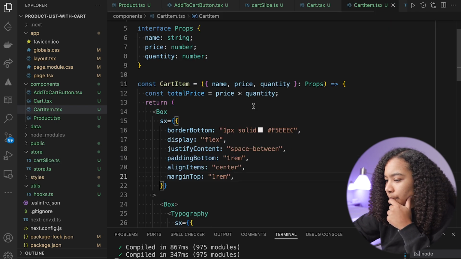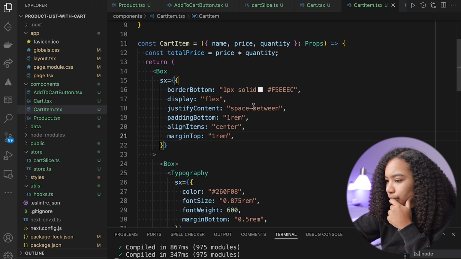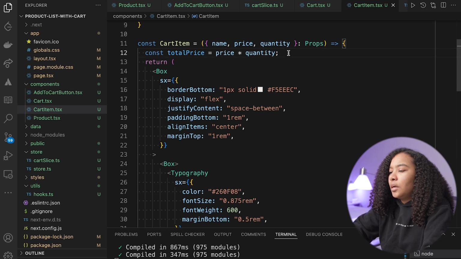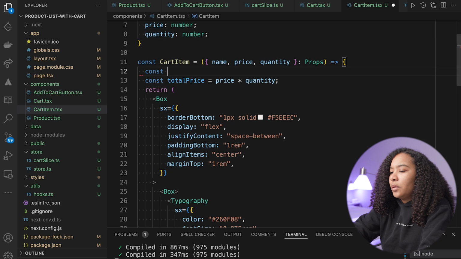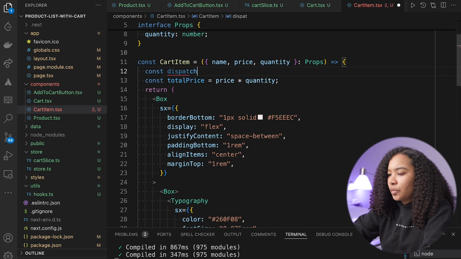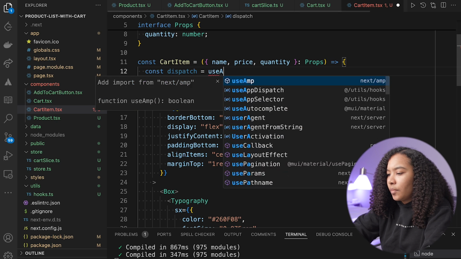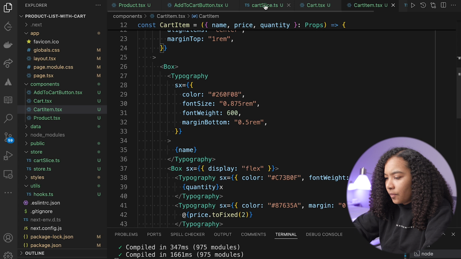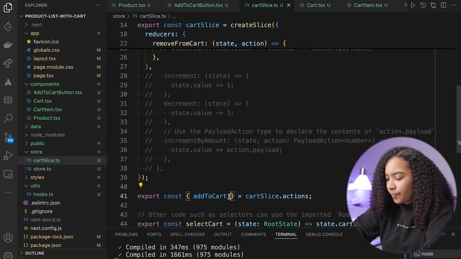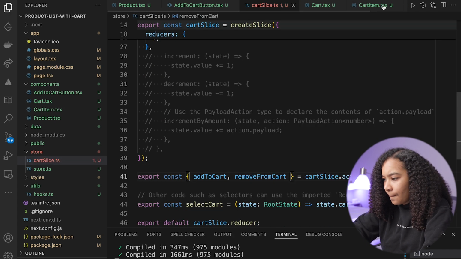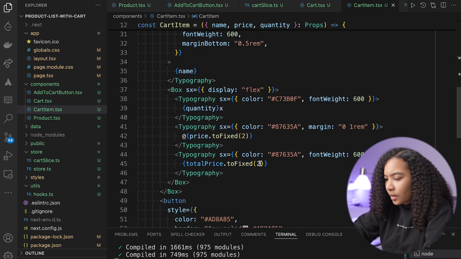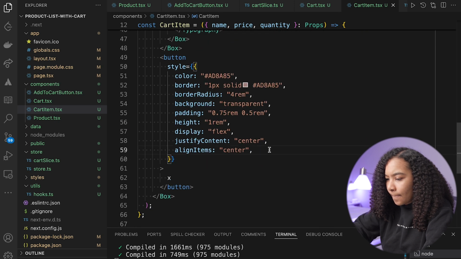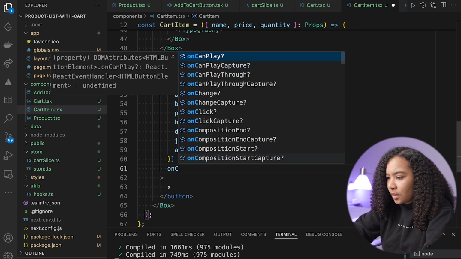Let's go to cart item. We're going to say const dispatch, we'll use app dispatch. And then we're going to say, we also export it. I'm going to say on click.